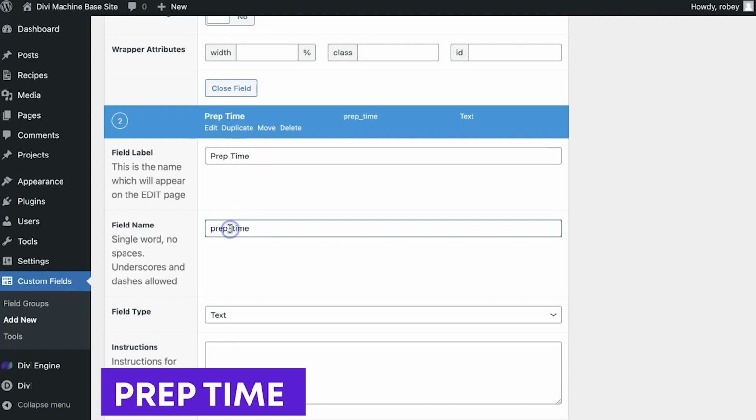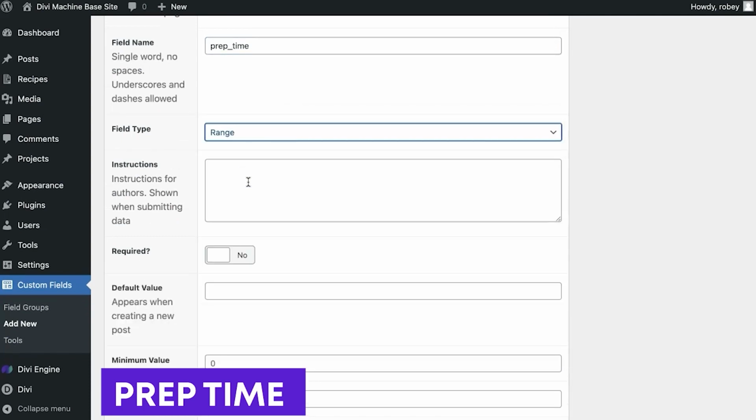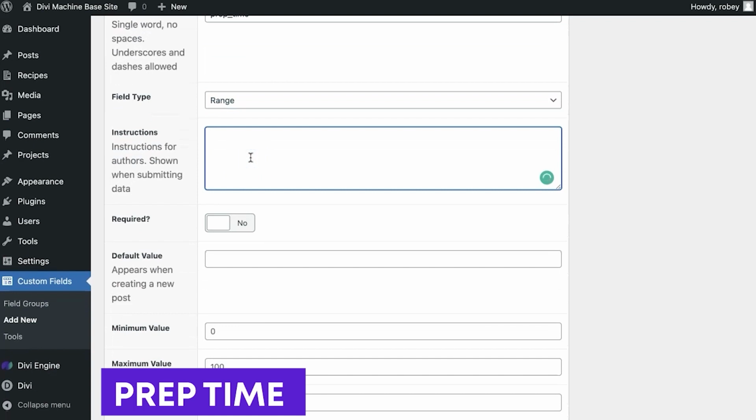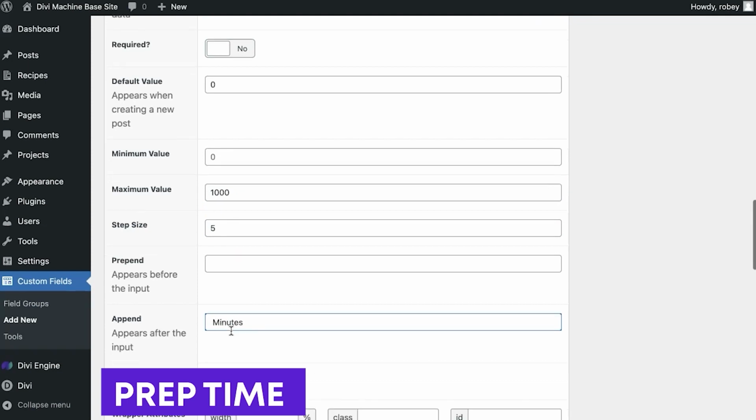So prep time. That's going to generate. It's going to be another range field. And then we're just going to say, how long does it take to prepare before cooking? There you go. Not required. Default value 0. Maybe something doesn't require prep time. And we're going to put the maximum value to 1,000 and step size to 5 again. And again, space minutes for the append.